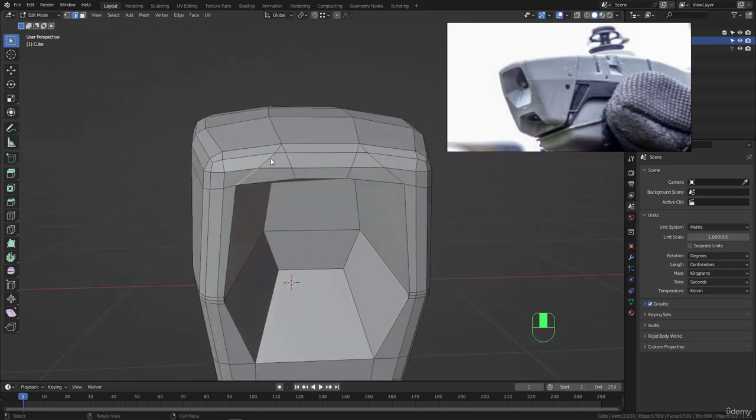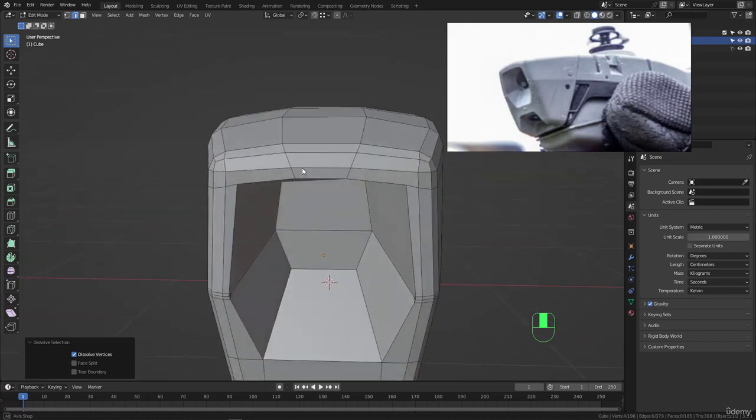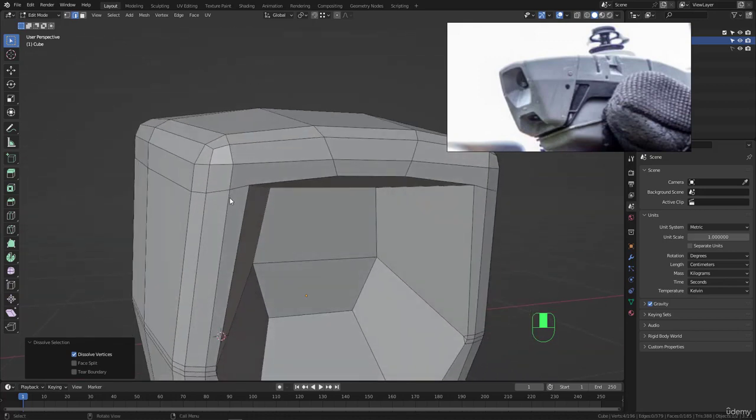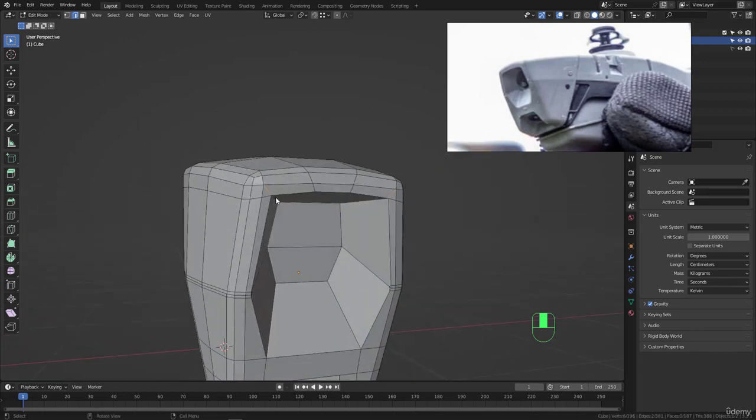Alright, after that, grab these edges, hold Shift, grab this one, hold Ctrl, grab this one, hit Ctrl X to dissolve it. Alright, I think now this is better. And if you like, you can use the knife tool again, hit K, and make a cut from here to here, and then hit right click and start again from here to here, and then hit space to confirm it.